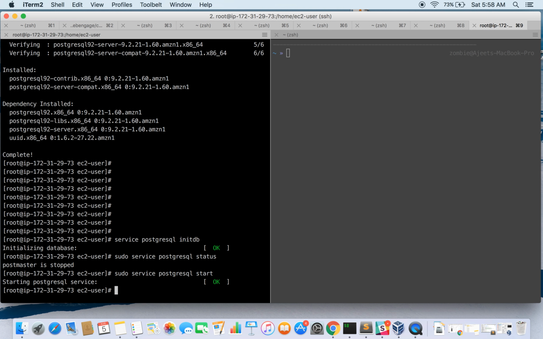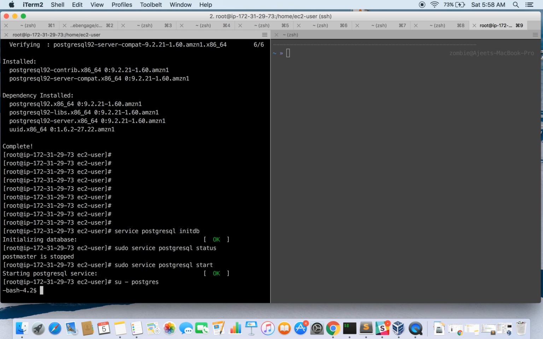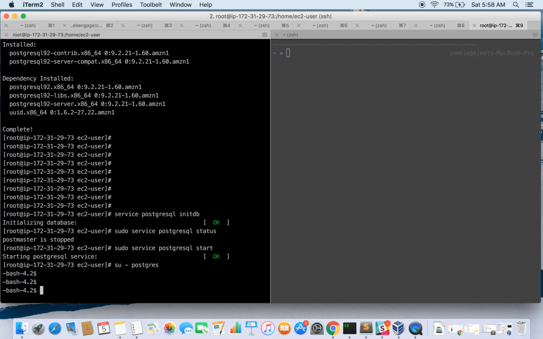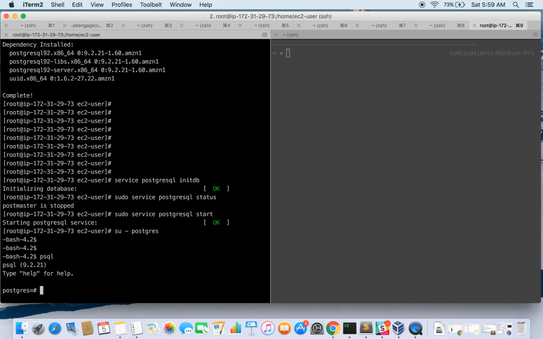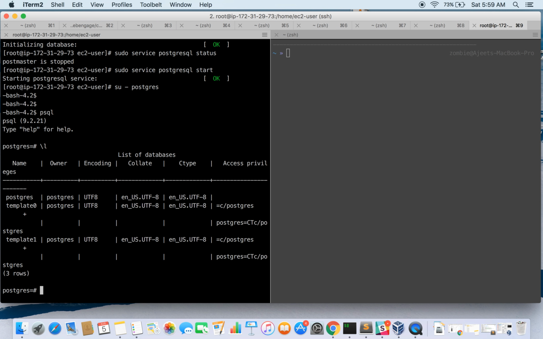So we are starting the PostgreSQL service, and it is up and running. So you can change to the postgres user using su - postgres, and you are inside the postgres user, and then you can use psql to interact with the database. So \l will list the databases. So we are done.